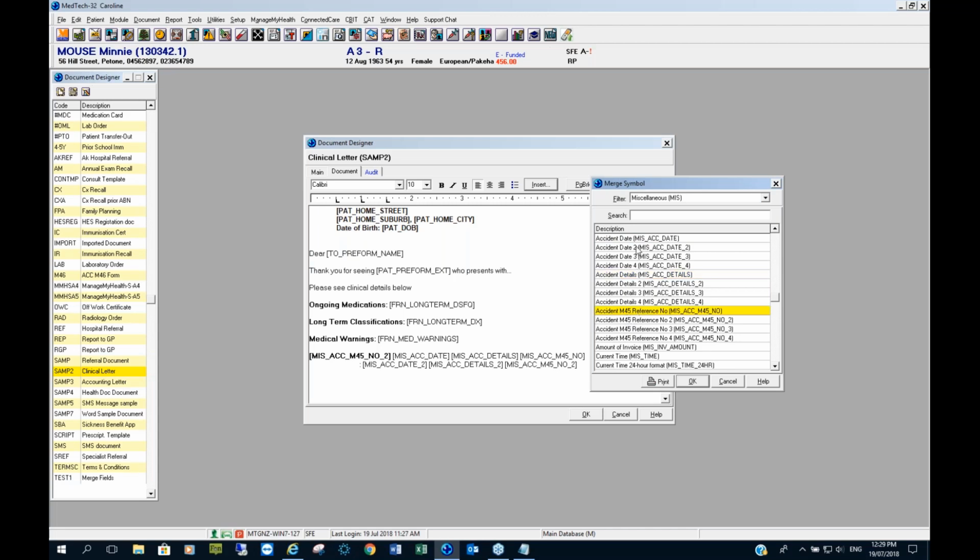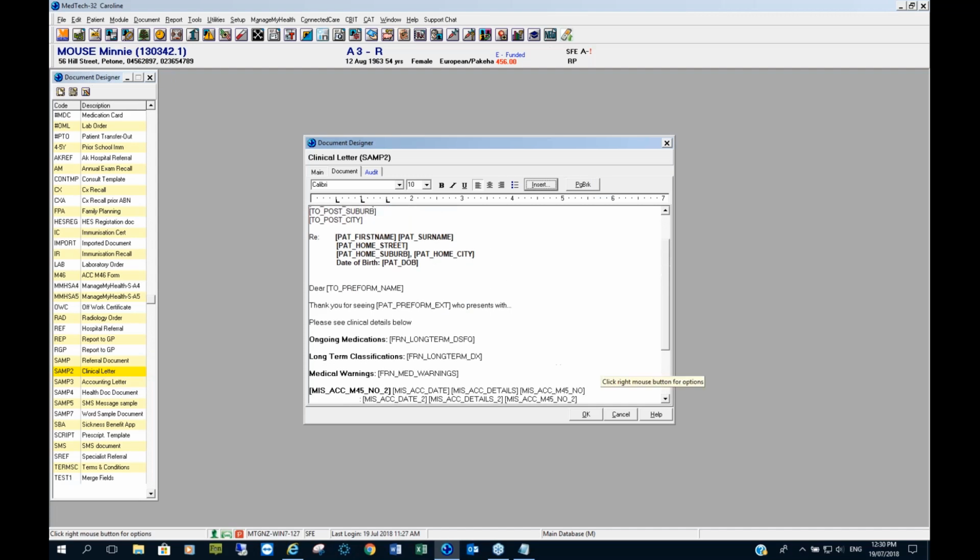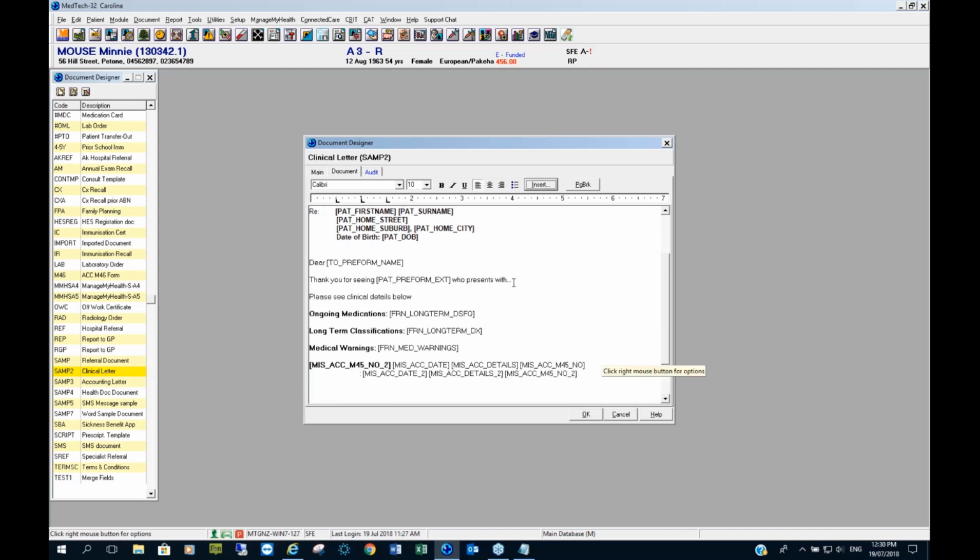And then I've done exactly the same for a second accident: accident date, accident details, accident number for the second accident. And I'll show you how to enter that information onto the document that you're going to send. I've also put into this particular document 3 little dots here, and I'll show you what they do.